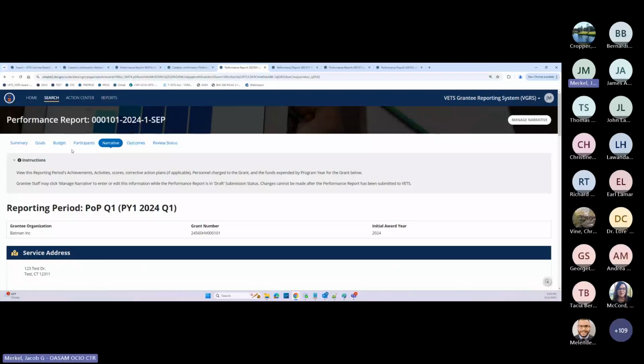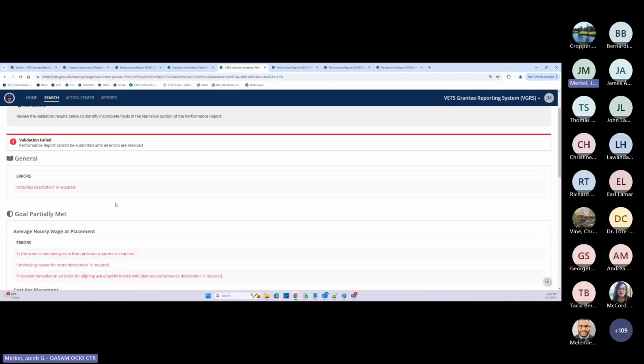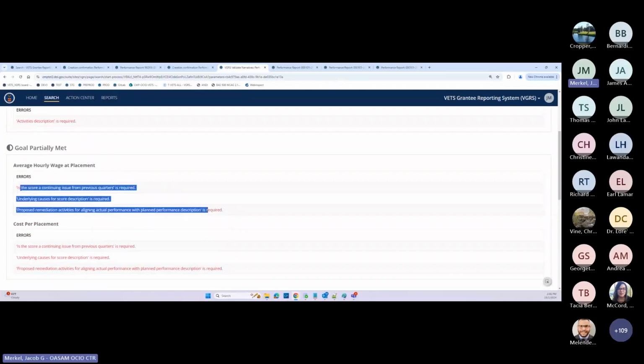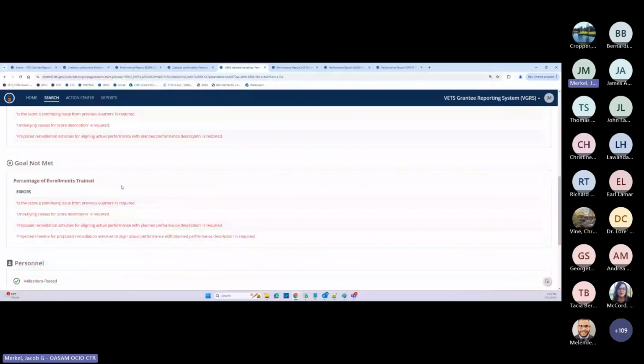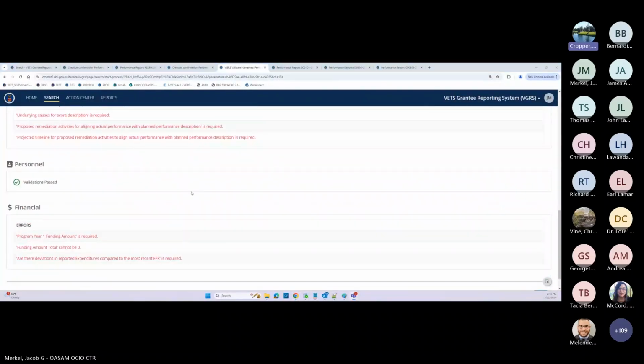Unfortunately, stuff goes through testing, and it's not quite there yet for this nice little validation on the narrative, but for the second quarter it'll be there, and you'll have this to be able to look at and say, oh hey, I'm missing activities, I'm missing all this stuff in goal partially met. Okay, all right.